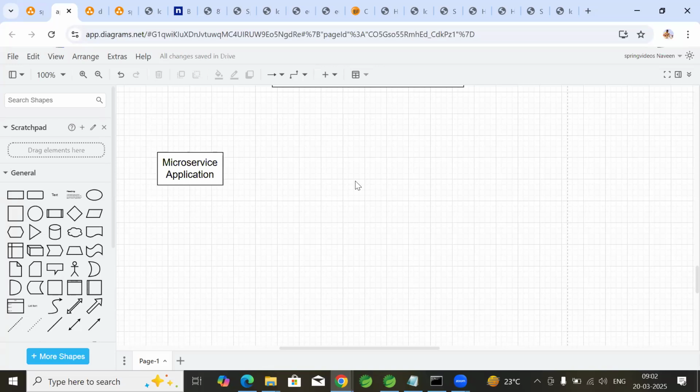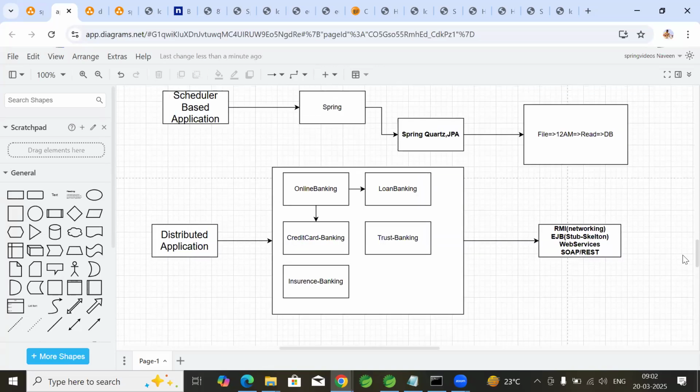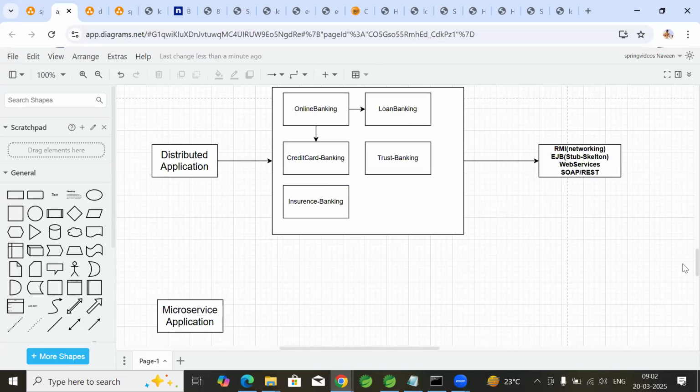Why did it change? What are all the pros and cons? That's a different discussion. Monolithics are enough, right? Sir, why is the industry moving towards microservices? What big advantages do we have? Certainly, there are so many advantages. That's why we move towards micro level applications.